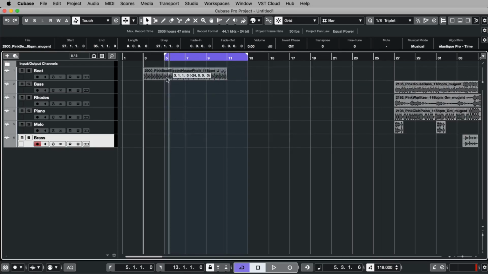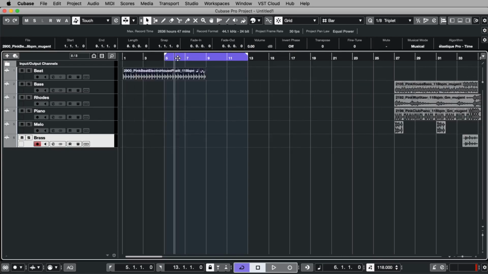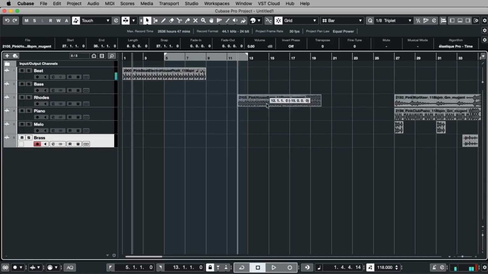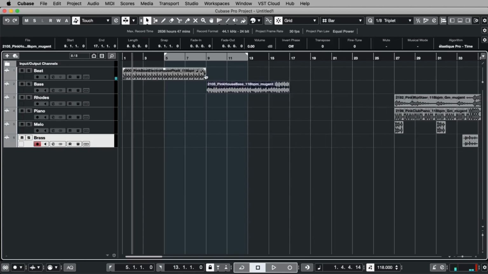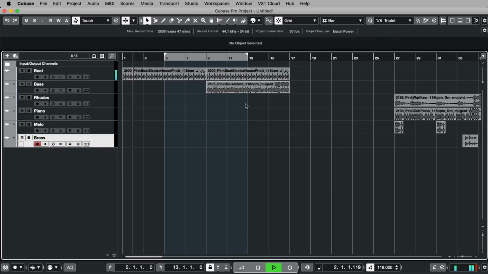So we want to make a club track for the club. So we start with the beat. After 8 bars, we bring in the bass, but we want to continue with the beat. So let's open here in the middle where it says repeat. Then it sounds like this.